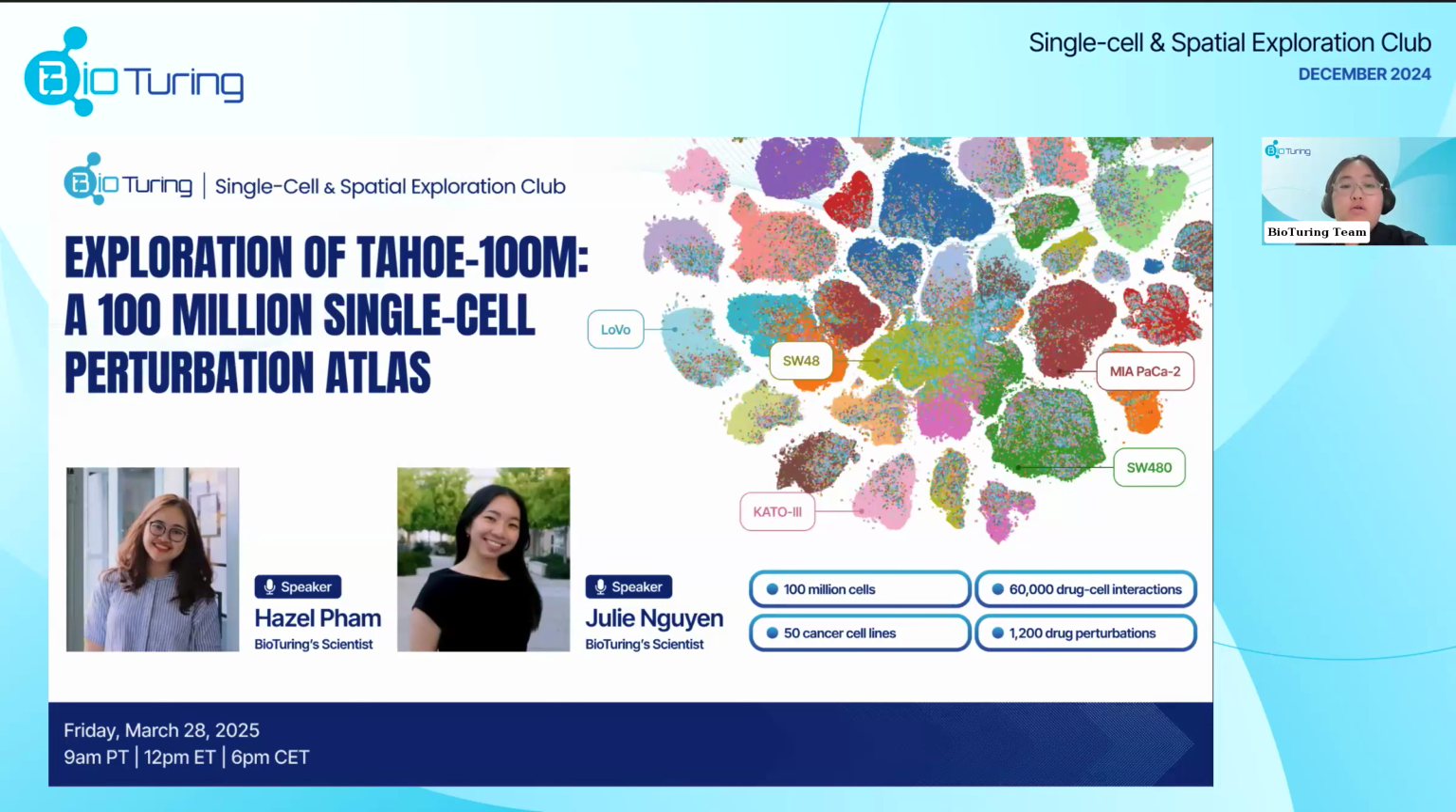Today, we're diving into Tahoe 100 million, which provides the responses of 50 cancer cell lines to a staggering 1,200 drug perturbations. As you can see on the right here, the UMAP plot gives you a glimpse of the scale and the complexity of this data, highlighting the diverse cell populations and the over 60,000 unique drug cell interactions captured. And our main goal today is to demonstrate how you can leverage Talk to Data to explore, to analyze, and to gain valuable insights from this remarkable data set.